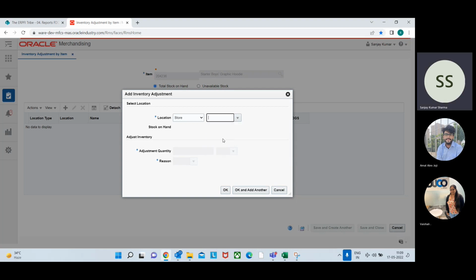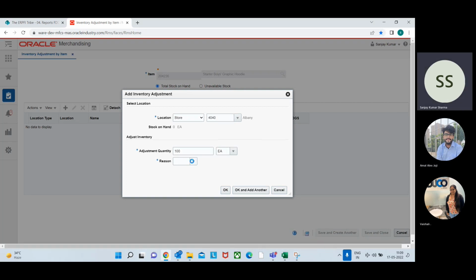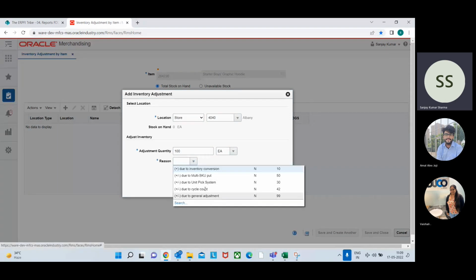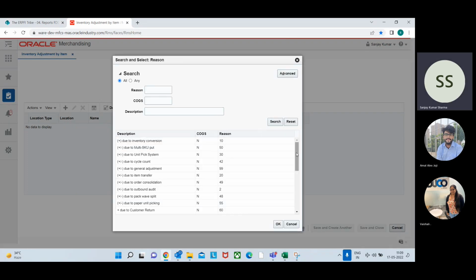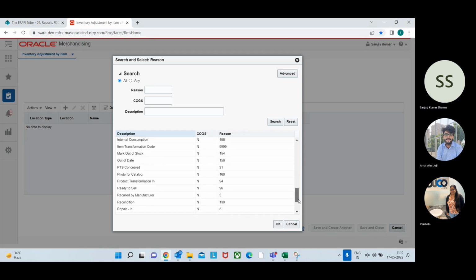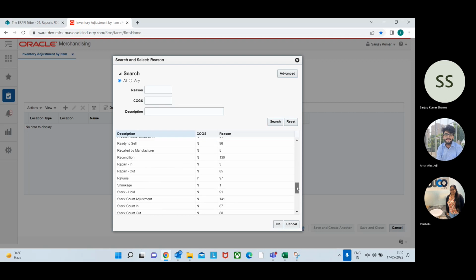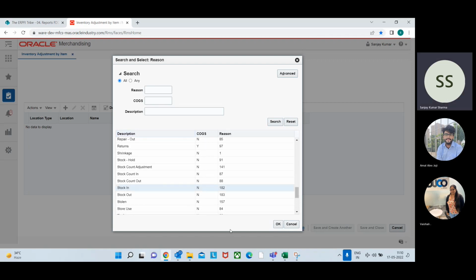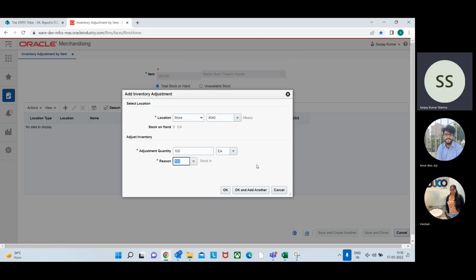Let's say I'm adding this. Stock on hand is showing 0 for this location. You adjust, let's say, 100 quantity. You have to provide a reason, why you want to do the adjustment. You have to put the correct inventory adjustment code. Stock something should be there. I'll use this, just to maintain consistency.